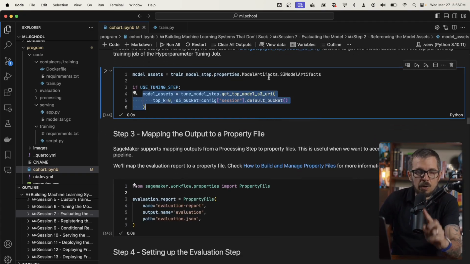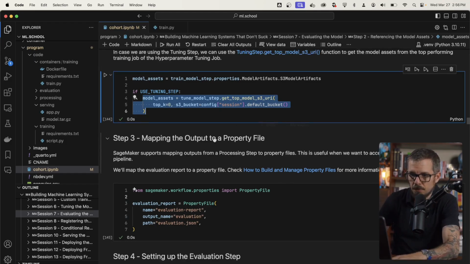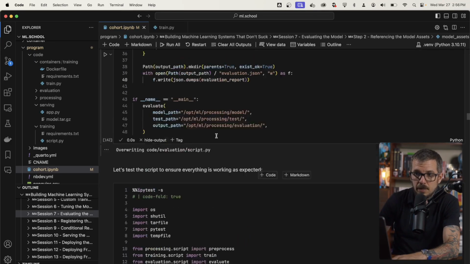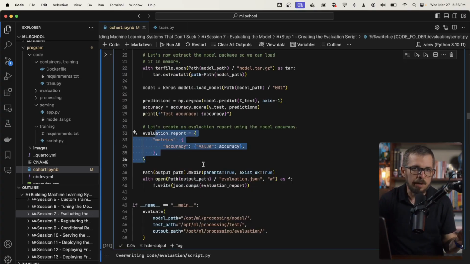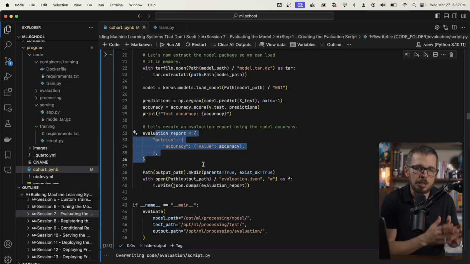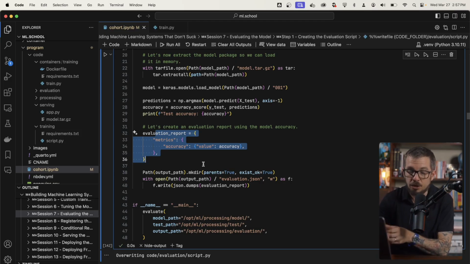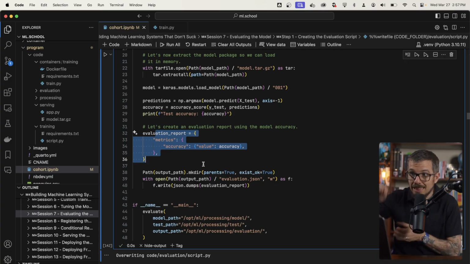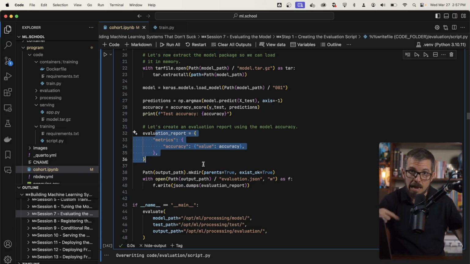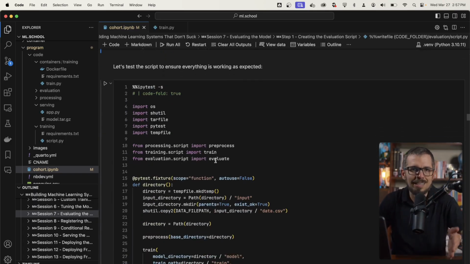Next step. Here is where the magic of the property files comes through. So remember that our evaluation step returns that magic property file or report. I call it the evaluation JSON file. It turns out that SageMaker has a very nice way to map that type of JSON output to what they call a property file. And the reason this is important is because later on, we are going to access the values of a property file as part of a definition of the pipeline. And that's going to be really important, I think, for next session. Actually, in 2 sessions from now, that's going to become really, really important. But for now, let's do that mapping.